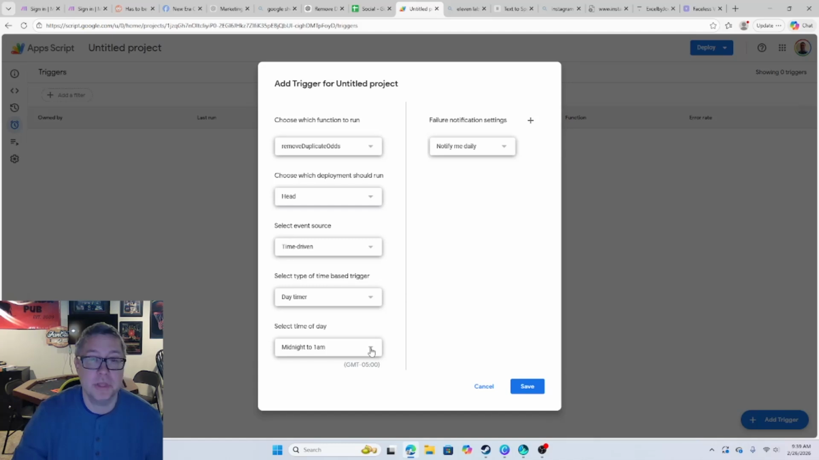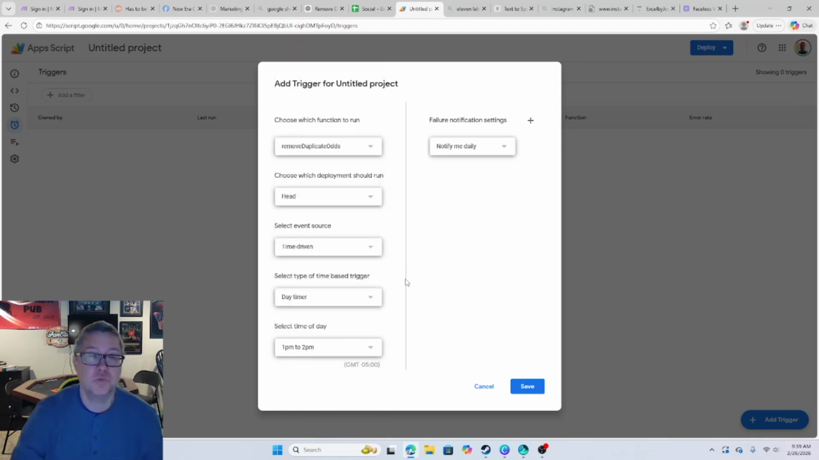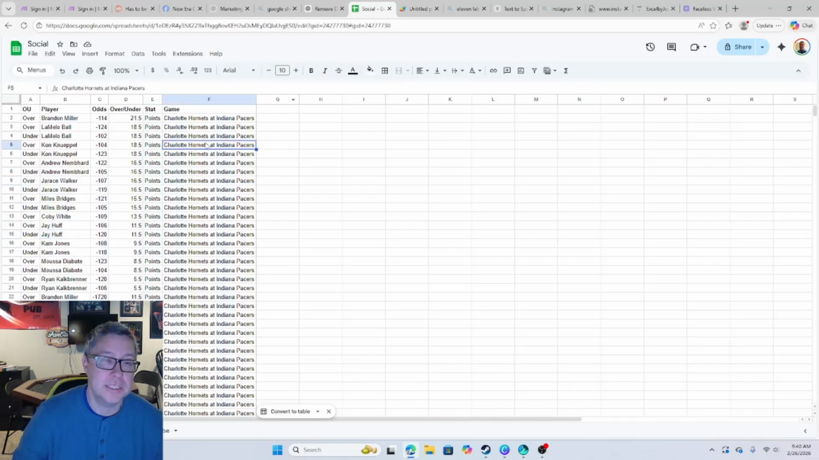And what time of the day do you want to run this? I'm just going to say every 1 to 2 p.m. That just works out good for me because I run these odds in the morning, so I can get it to dedupe this between 1 and 2 p.m. And then if you want it to notify you daily, you can do that. We'll click save. And then our trigger is all set up. Every day, it's going to look at this sheet, look at these 6 columns, and dedupe it.